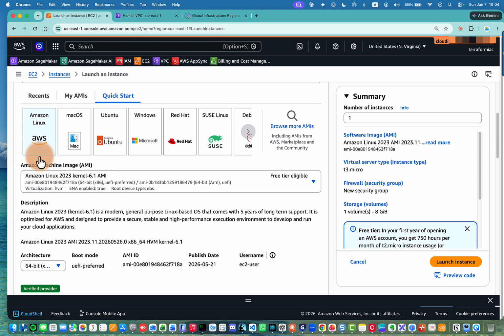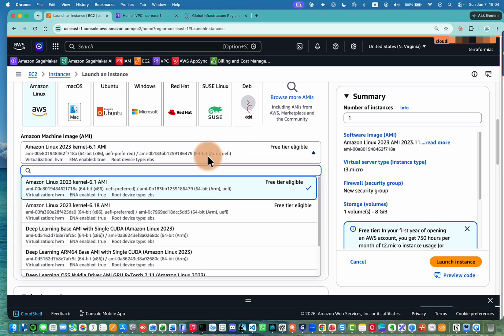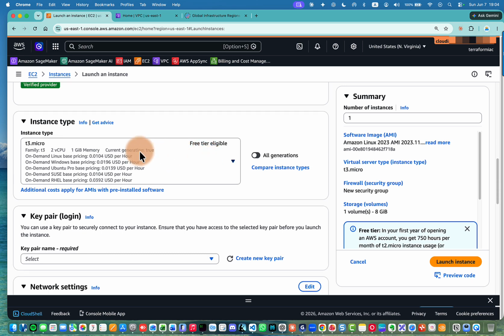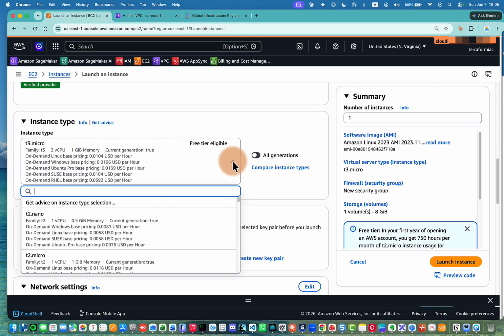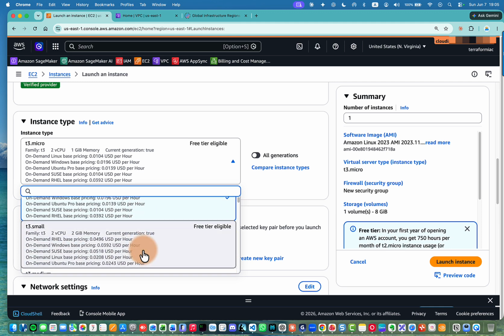You can go for other operating systems, as you see. The AMI is basically Amazon Linux 2023 kernel 6. This AMI is selected by default, and I'm not going to change it. And then this is the instance type. As I said, T3 is the class. Micro is the size, like a t-shirt size. So micro, small, that is a size you have to choose. If you click on the drop down, you will see the different instance types and sizes. This is T3 small. Small is the size, T3 is the class.